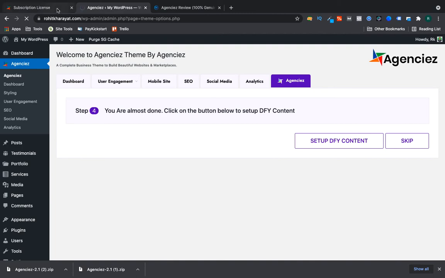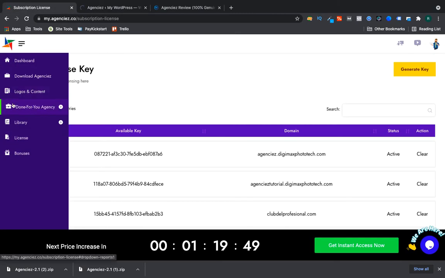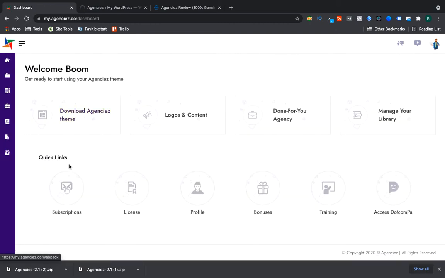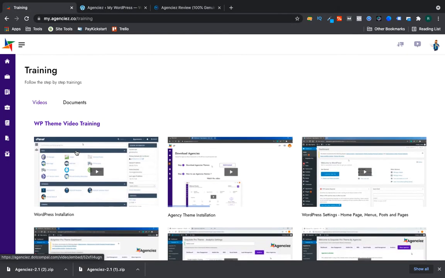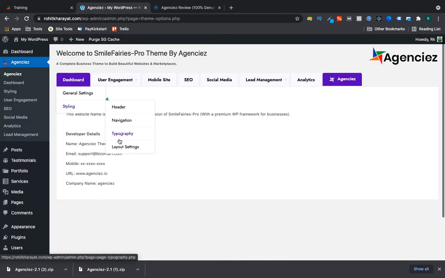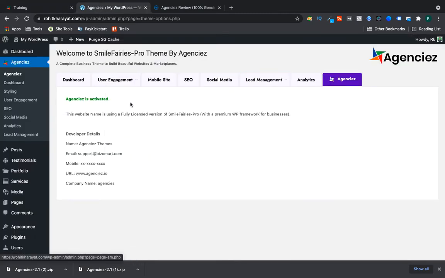Also on the dashboard, you will be able to get all the trainings. So don't worry about it. Here you can see all the training. They have included everything, how to do all the stuff. You can get it. I'm going to show you almost everything. So here we are on the dashboard. Now let's see how my website is looking.